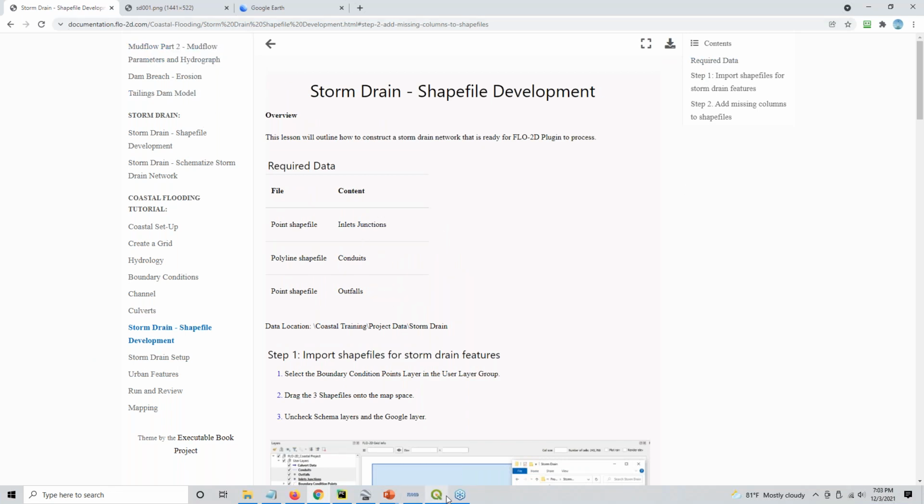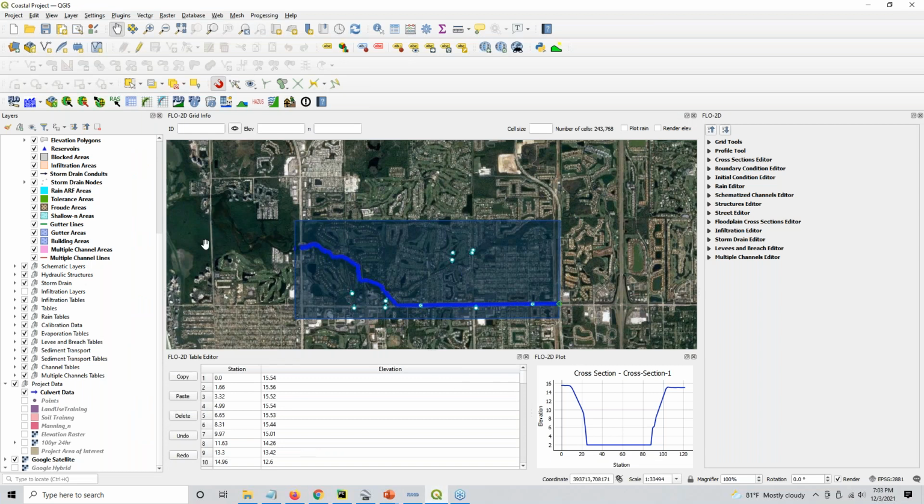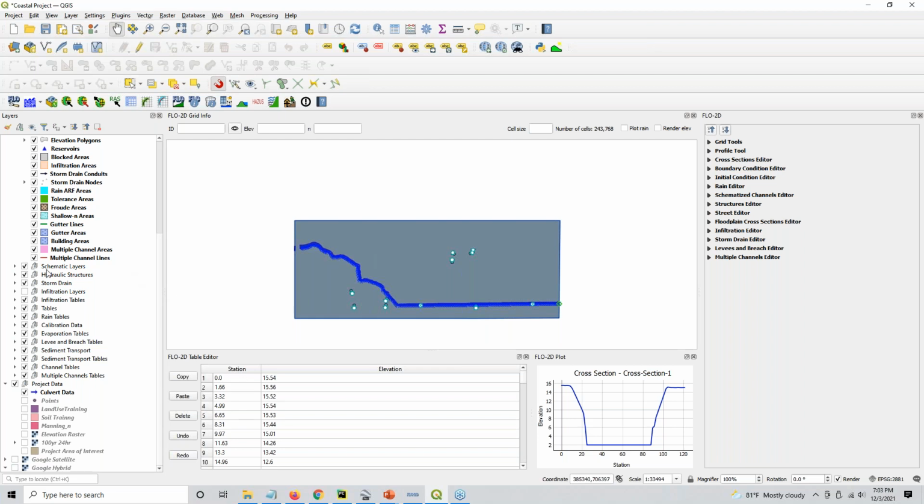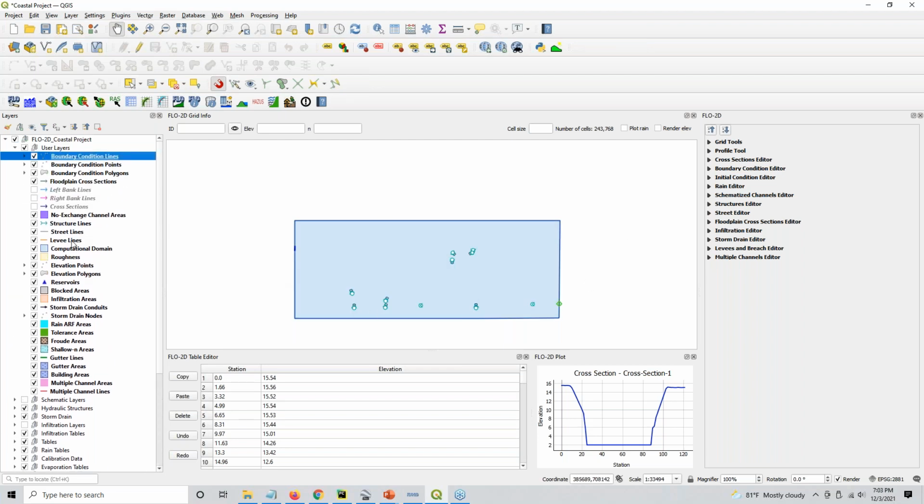Let's get in here to our map space and clean it up a little bit. We don't need the image, and we don't really need to see the grid. So I'll turn off the image down here and I'll turn off the schema layers because I don't need to see the grid or the channel or anything like that for now. Everything else is fine. We can just leave everything else on. We'll turn things on as we need it. These three we turned off in the last one, so they should still be off. And then click the boundary condition lines to make it blue.